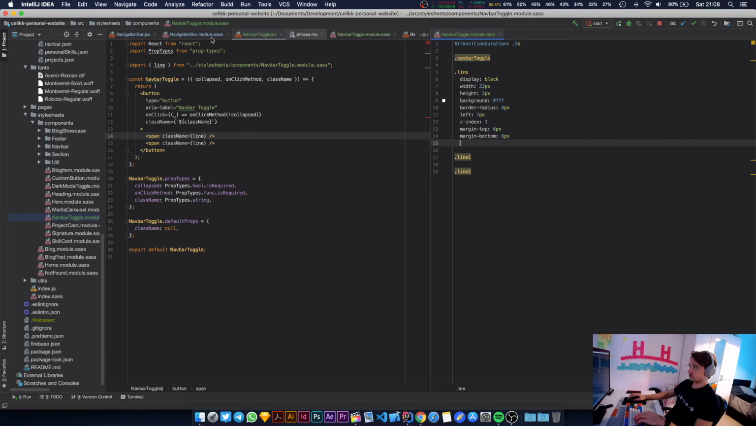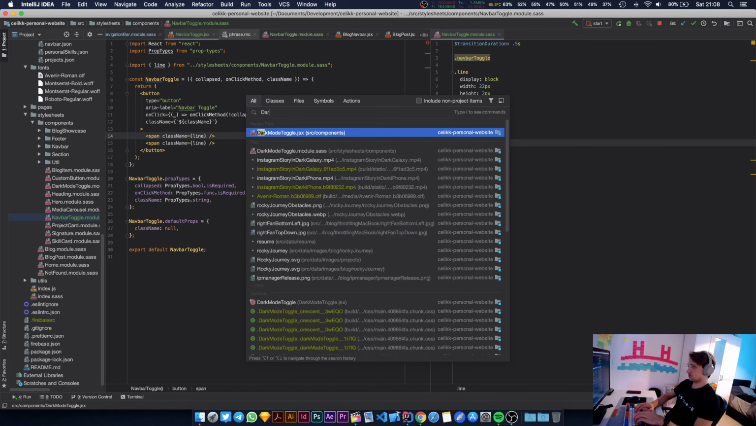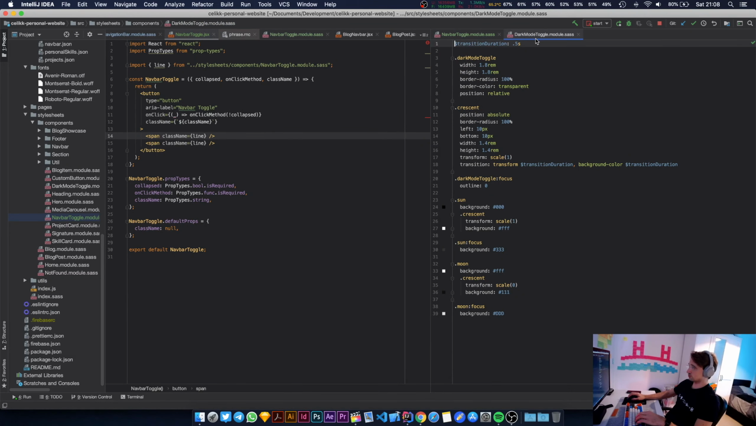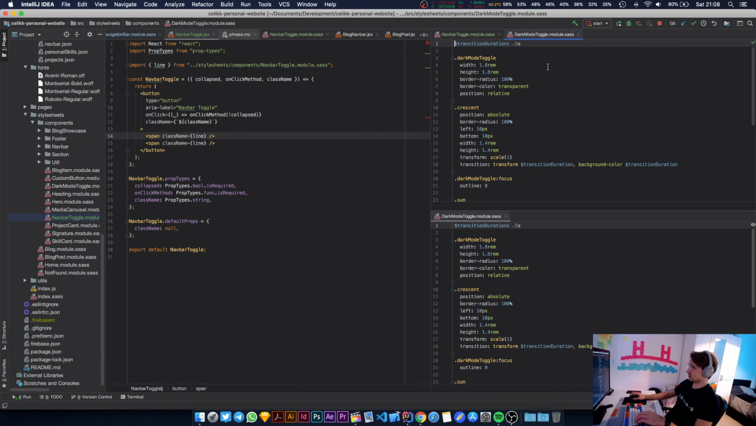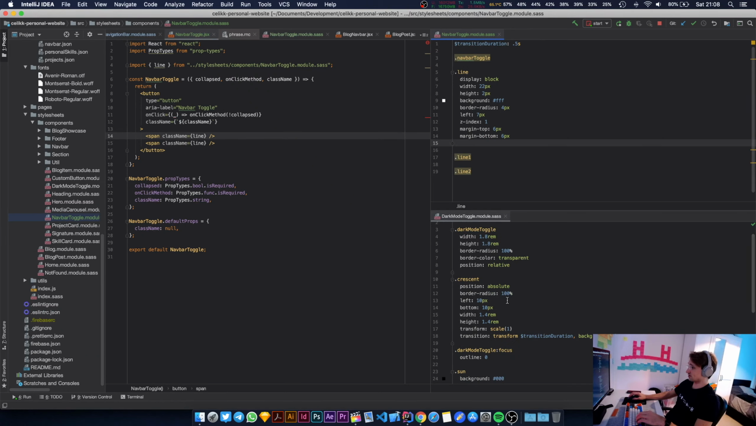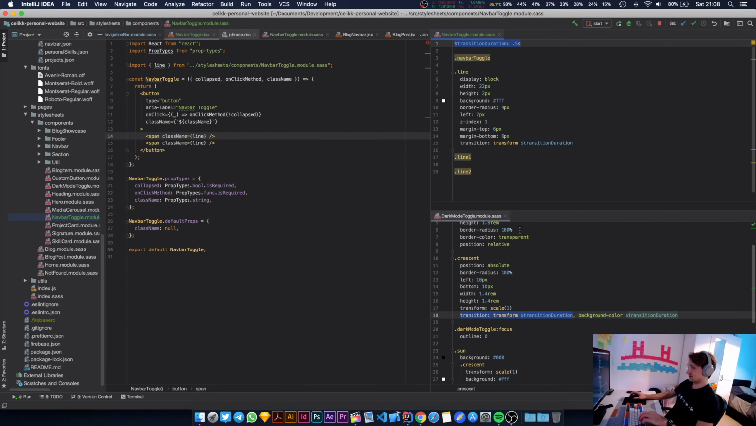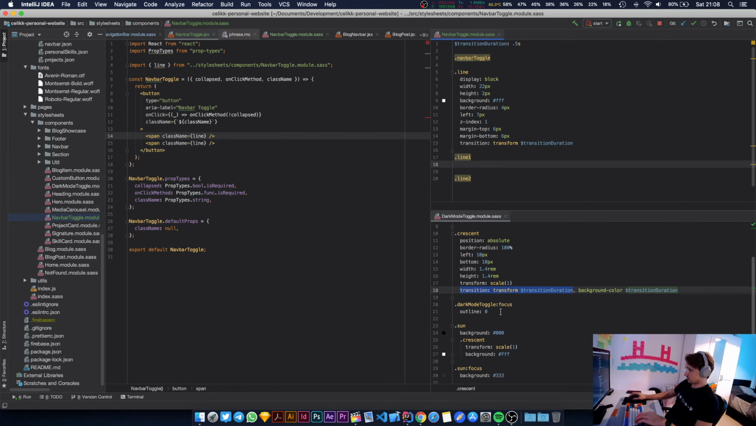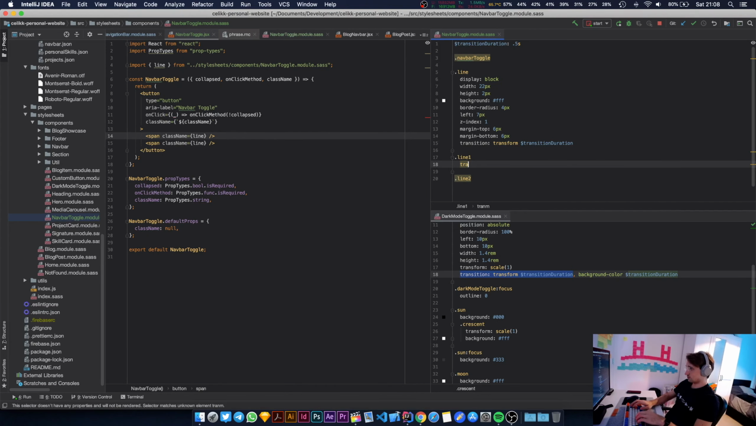To do that, I'm going to take a look at the dark mode toggle module.sass, because this has some examples of animations that we can use. So this is a transition on the transform property, and that's what we need in here. So we are going to transform these things around to form a cross. Okay, so the transition duration is 0.5 seconds. I'll take that. Yep, that's a good number. So transform, and in here I'm going to do a transform.